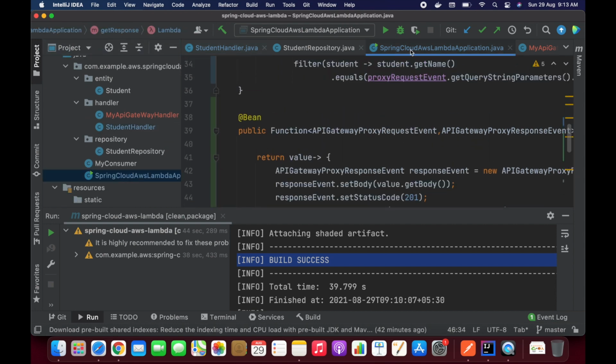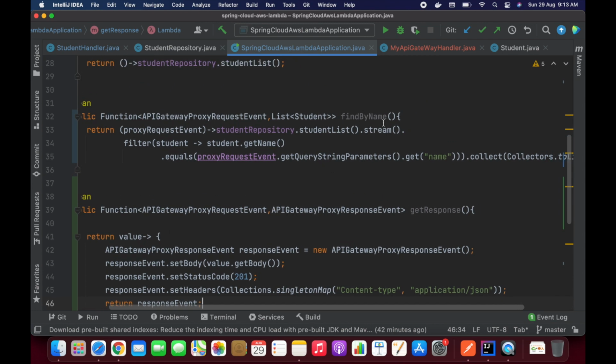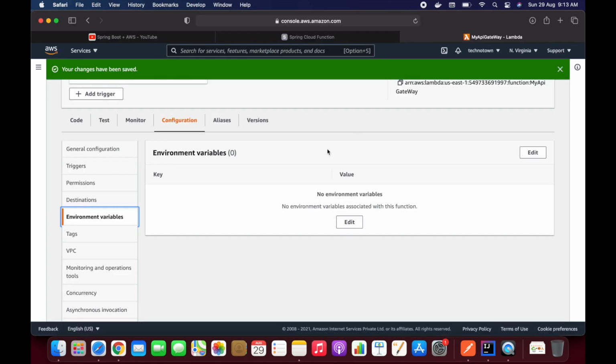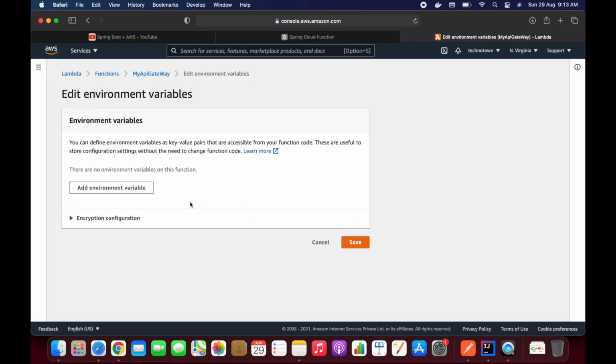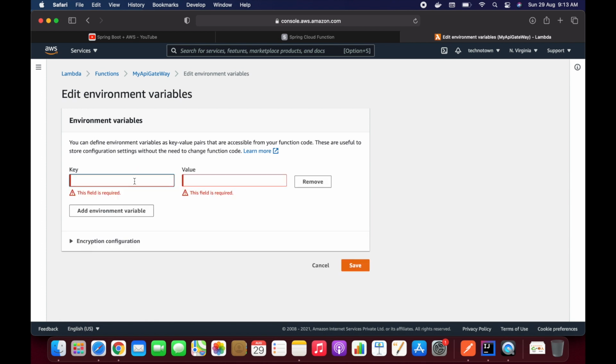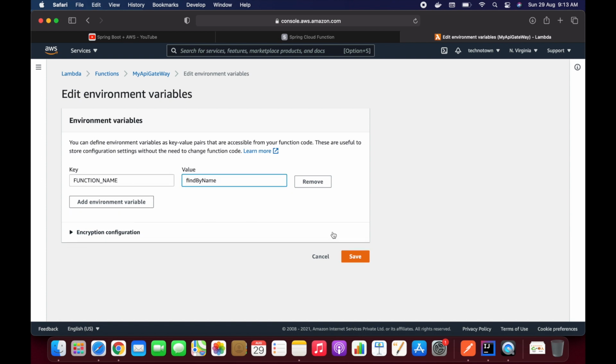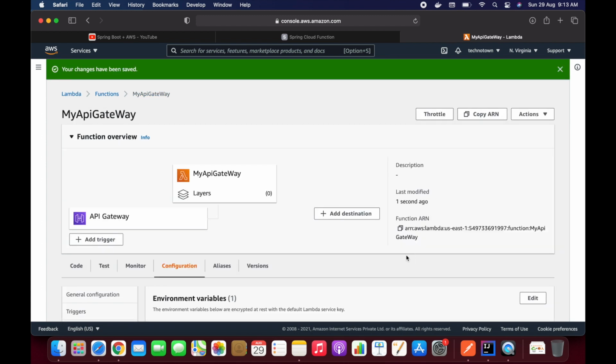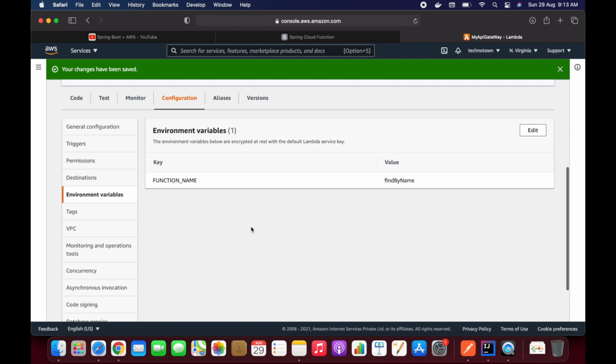Let's maximize this. That is find by name here. Let's copy this, edit the environment variables and add it. The function name key is always function underscore name, and the value should be our function name, that is find by name here. Save this, and it's saved successfully. Now it's ready to test, guys.